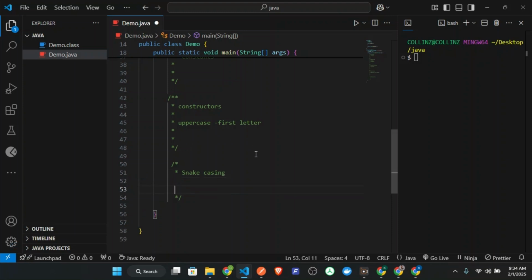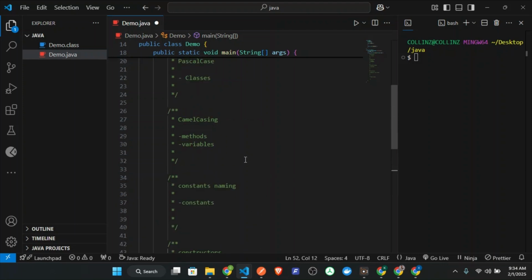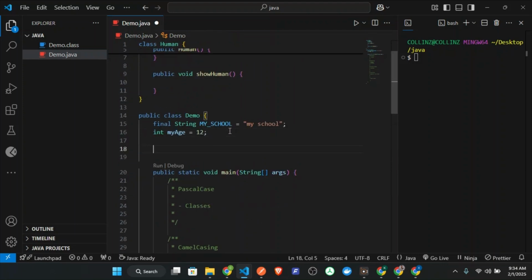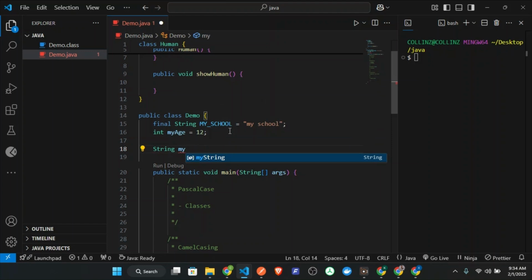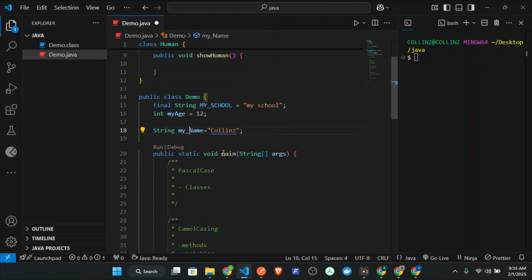So what does snake casing mean? Snake casing is something like this. I can demonstrate it here. When you have something like string my name is equal to, here it has to be equals. By snake casing, I mean you come here and give an underscore between my, name and is. So each and every time you see underscores, that means it is a snake casing naming convention. But in Java, we prefer not using snake casing.